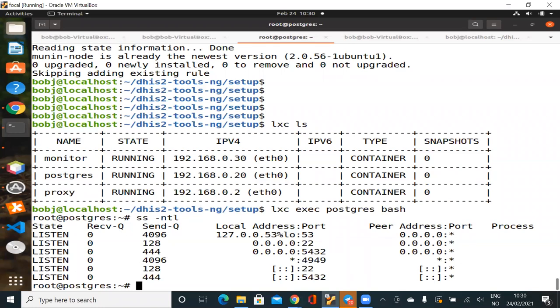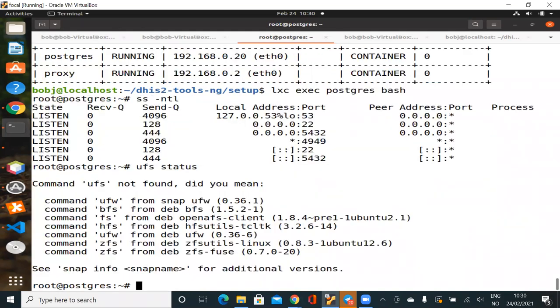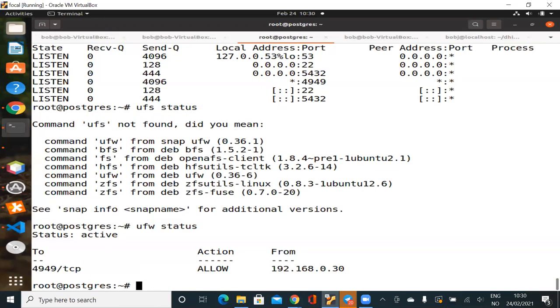And if I look at the firewall status, the firewall should be enabled on each container, with fairly minimal rules. Currently, the default setting on my Postgres container is that you can't reach it at all. The only thing that can reach it is the monitor, right? So we know it's listening on 5432, but the firewall currently will block any access to it.